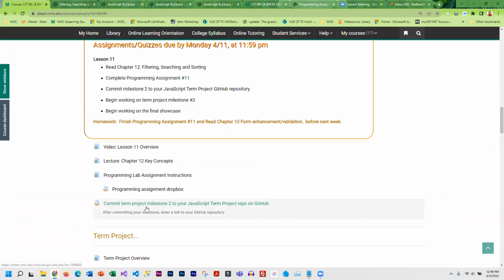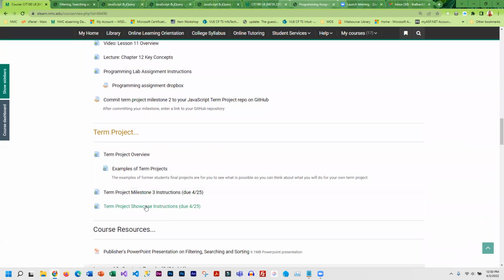Also, this week, you are going to commit the milestone 2 to the GitHub repo. So you should already have milestone 1 up there, and now you're going to put milestone 2. If you have a little free time, you may want to start working on milestone 3, which is basically completing that second game and starting work on that third game. By the end of milestone 3, all 3 games should be fully functional.